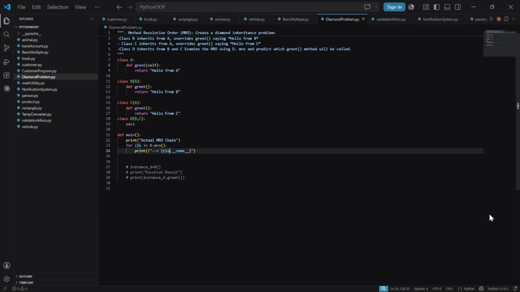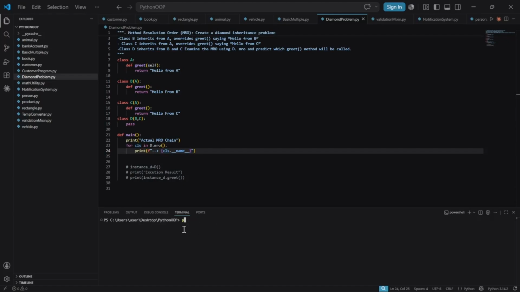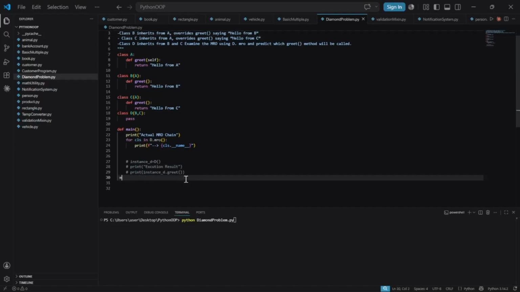Okay, I'll just close this part and open a new one so that you can see clearly. The name of this file is diamond problem.py, with uppercase Problem. From there, we have to call the main method. This illustrates what will actually come based on that MRO.